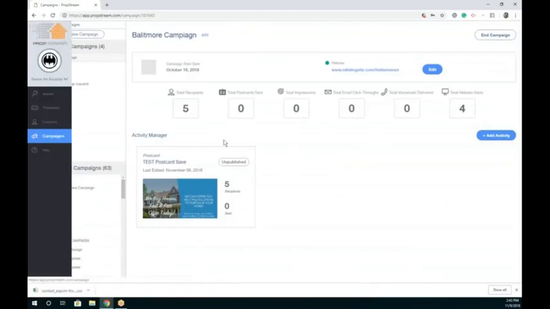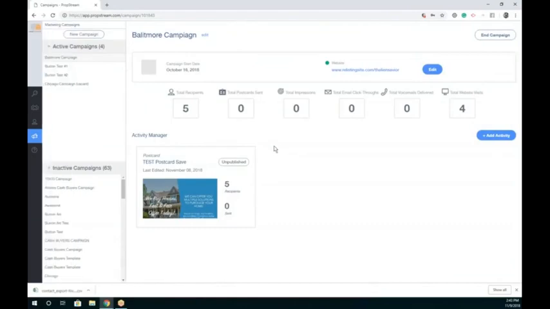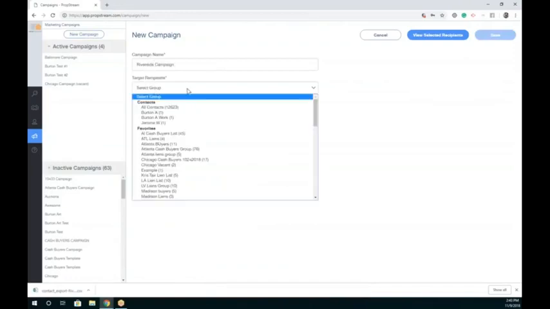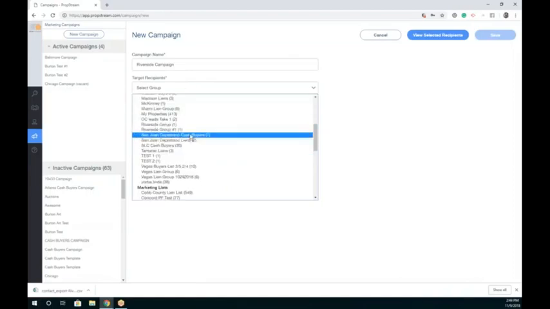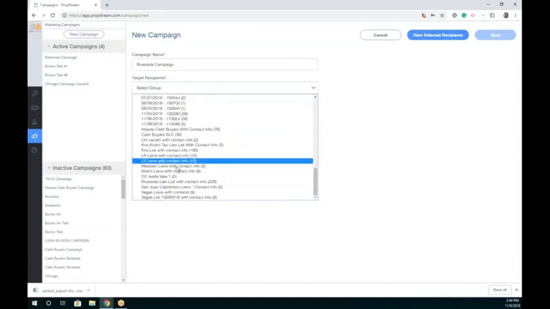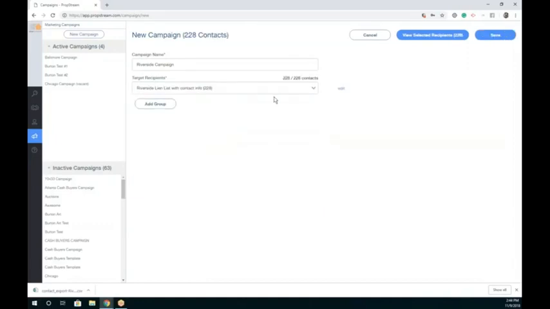So here is our campaign section. To start a campaign is very easy. You'll hit New Campaign, name the campaign, so Riverside Campaign. We're going to choose our group, so I'll select the group, and this time I'm going to choose the group from the appended jobs list. So I'm going to choose my Riverside Liens with contact info. I'll be able to market to more than one group if I wanted to, or just stick with one.